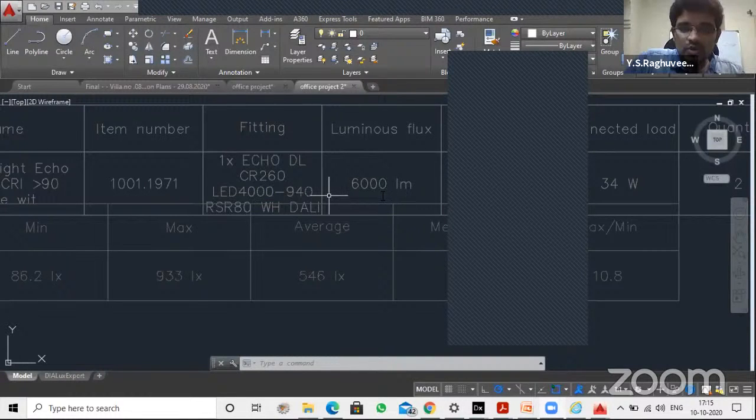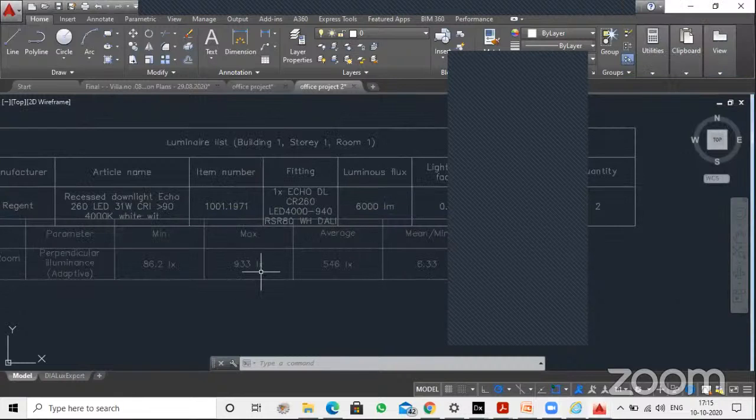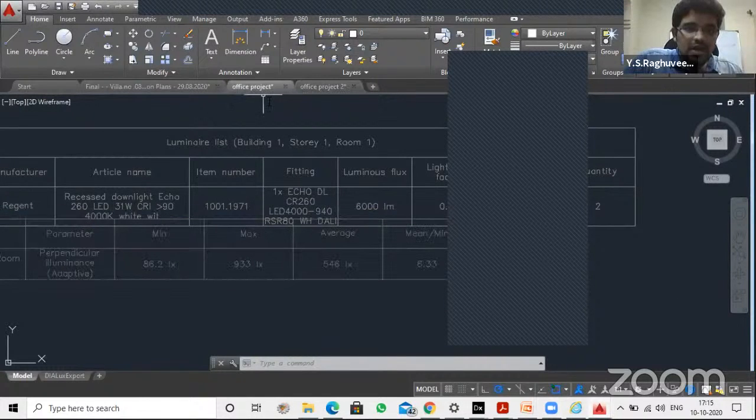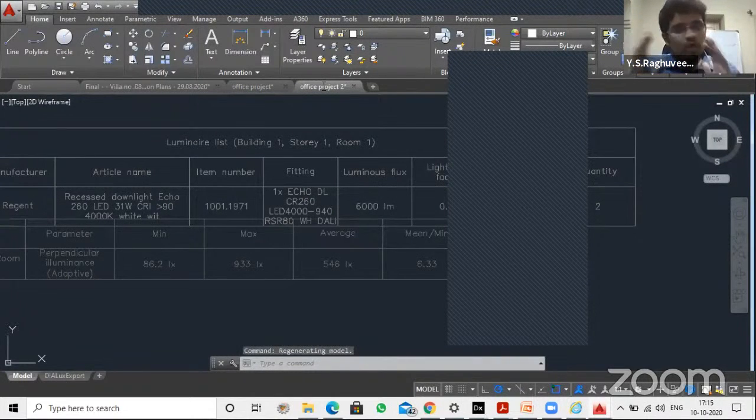So now I've changed the lumens, right? This is 6,000 lumens. See, sir, this is 933 lux, 546 is the average. Previously it was 4,000 lumens, 622 lux, 364 is the average. So by changing the lumen output, the picture is same, wattage is same, but the lumen output has changed, and the lux level got changed.